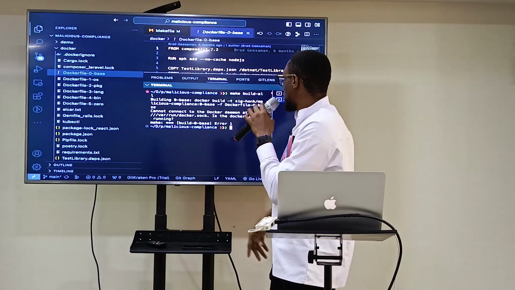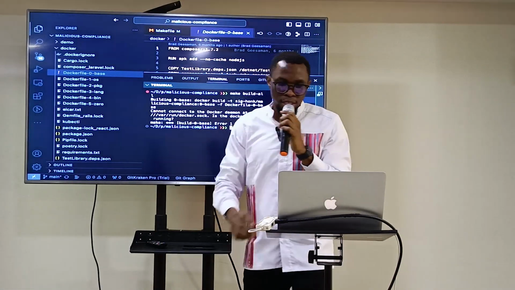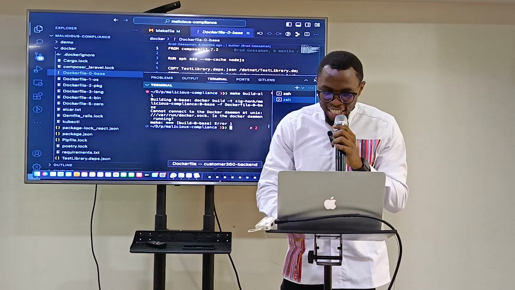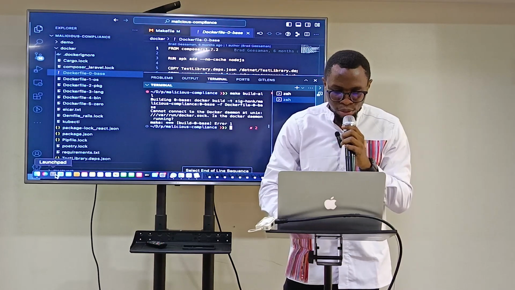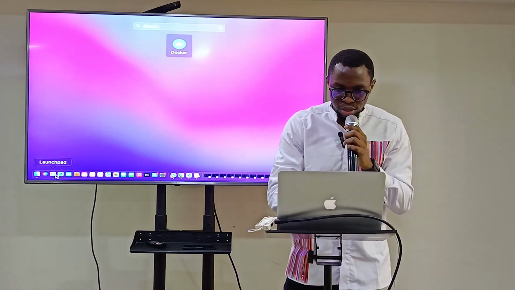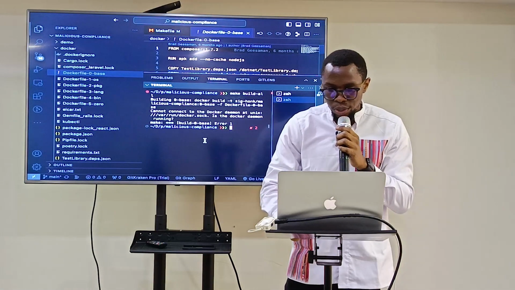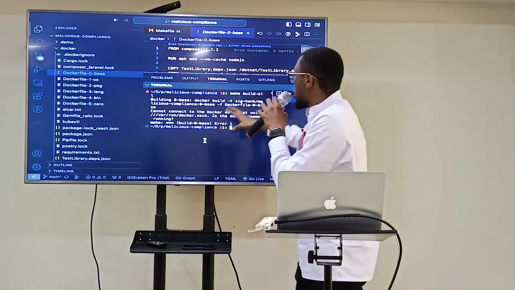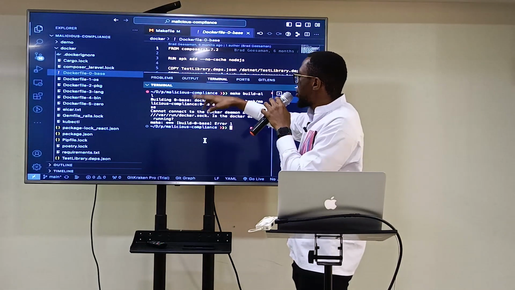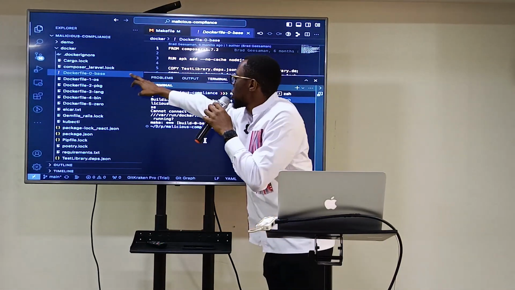1, 2, 3, 4, 5, building all the images. When you use a Mac, you always have to run this Docker daemon. Okay, but basically, that's it. And I run it, and I'm going to build this image here.